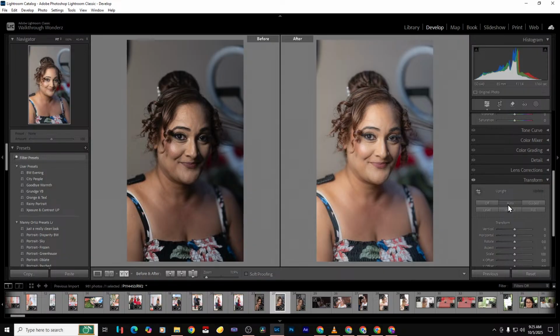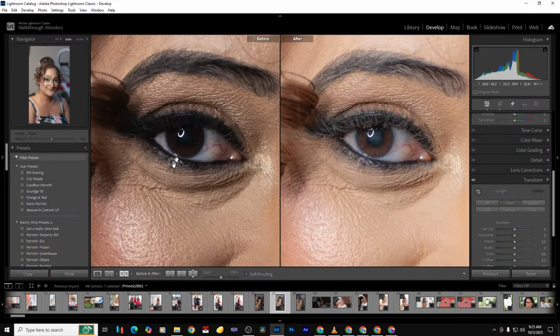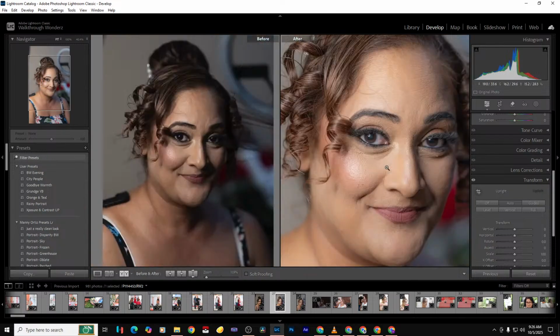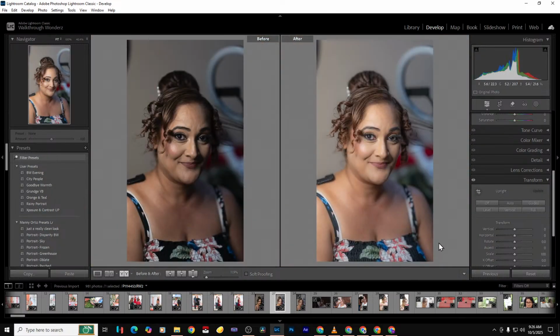Let's adjust the balance here, and you see, you guys say that I put in brown in people's eyes. No, their eyes are actually brown. All right. Nice.